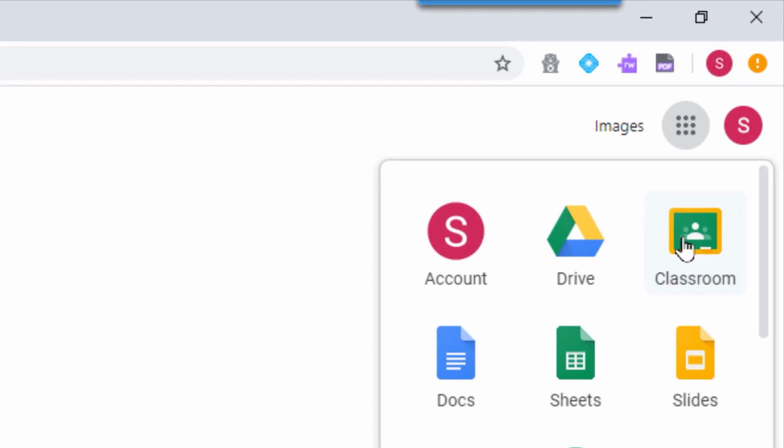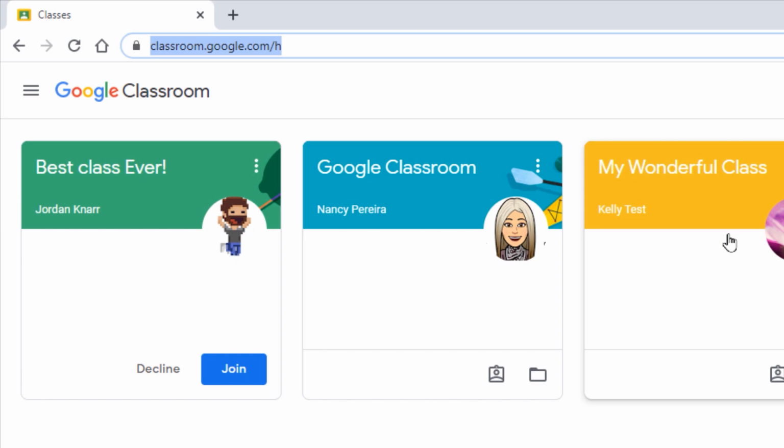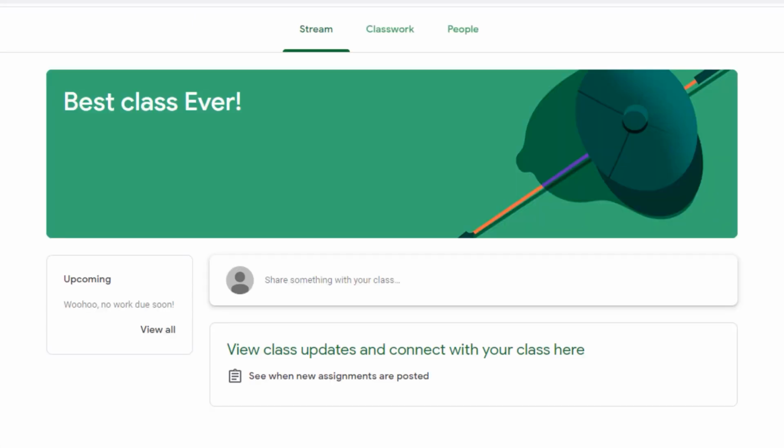Select the Apps Launcher and choose Classroom. To join a classroom that your teacher has already created, such as the one here, select Join. And now you'll be a part of the class. Welcome to the best class ever.